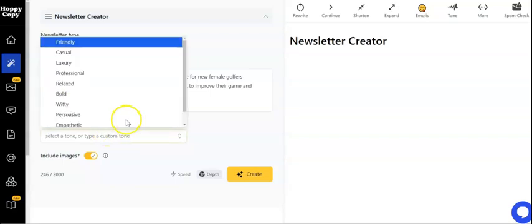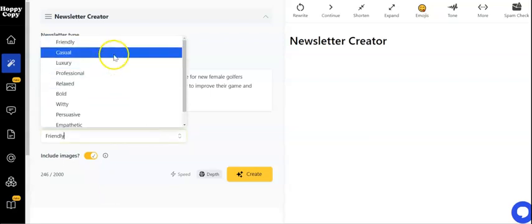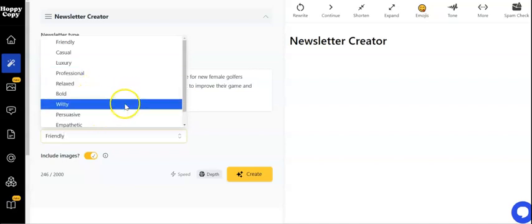Now, when I'm using this tool, I really like Friendly for my newsletters. I just feel like it has the right kind of way of talking to the reader. The only time I might use a different one is if I was doing a more professional style B2B newsletter. Again, if you are doing more of a personal sort of day in the life newsletter where you're sharing about you, or you're working with a creator rather than a business, then you might want to go for one of these other ones like Witty, for example.